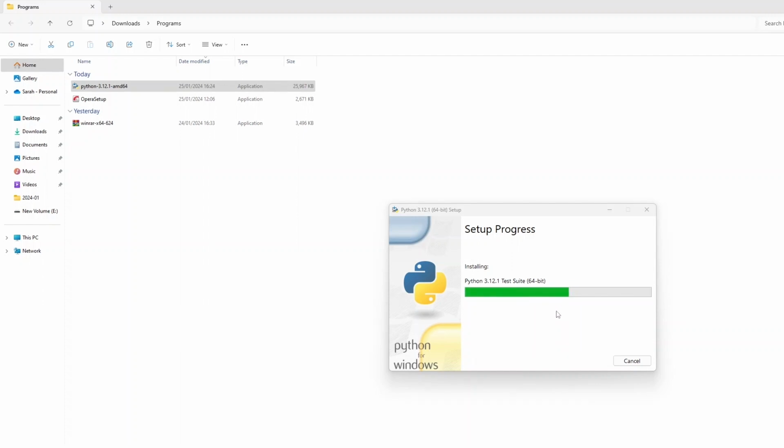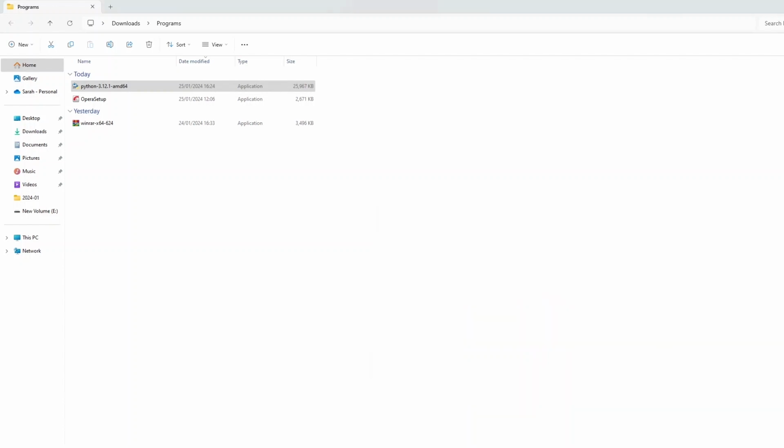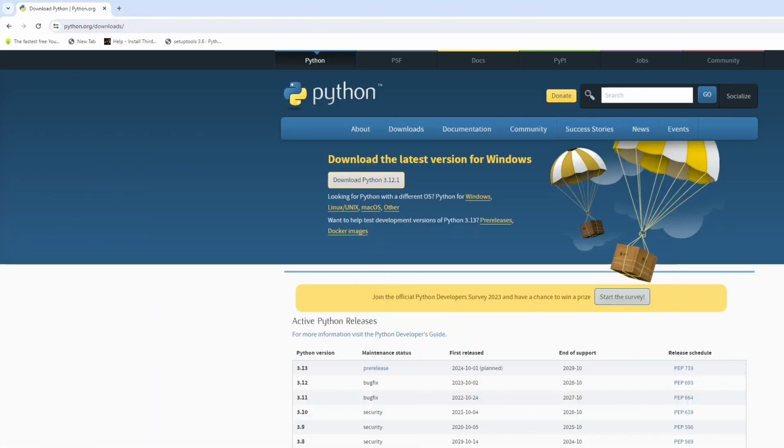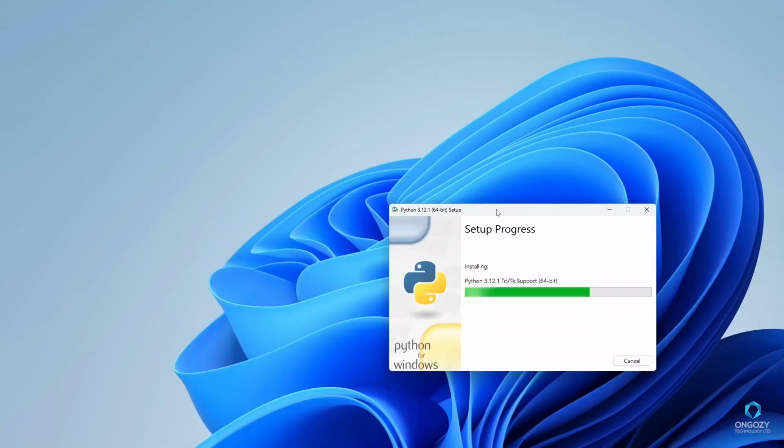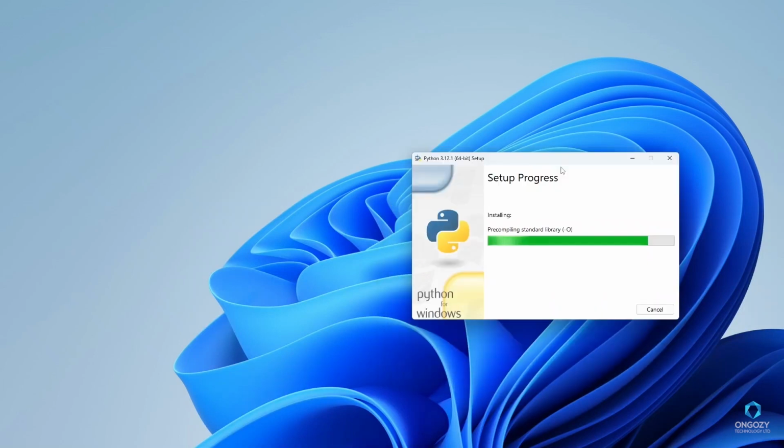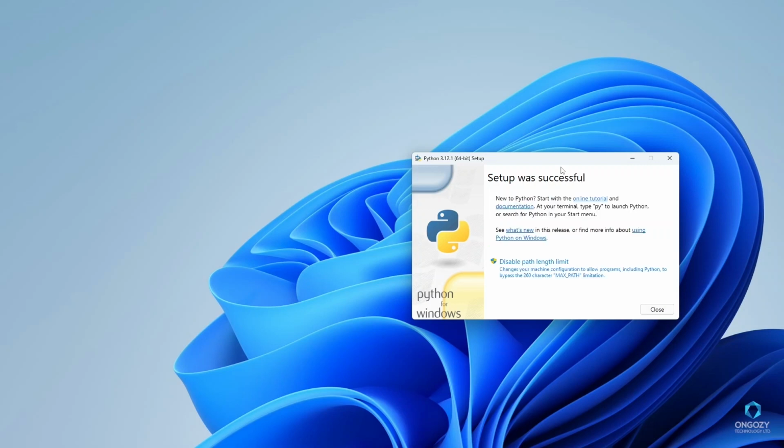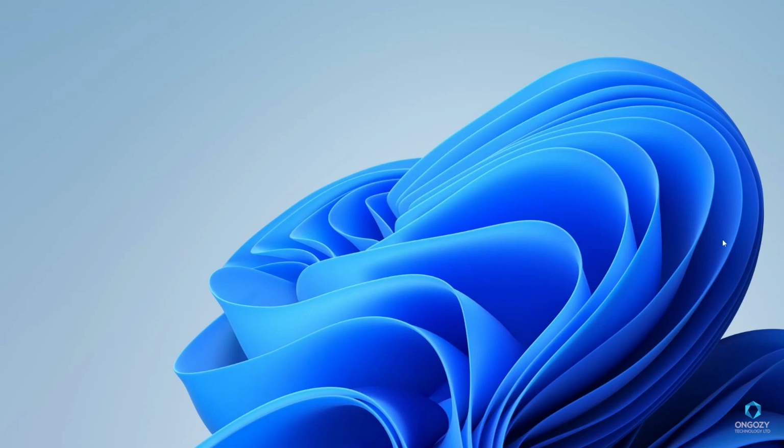The installer will now install Python on your computer. This may take a few minutes, so just relax and wait. Once the installation is complete, you'll see a screen that says Setup was successful. Congratulations, you've installed Python.